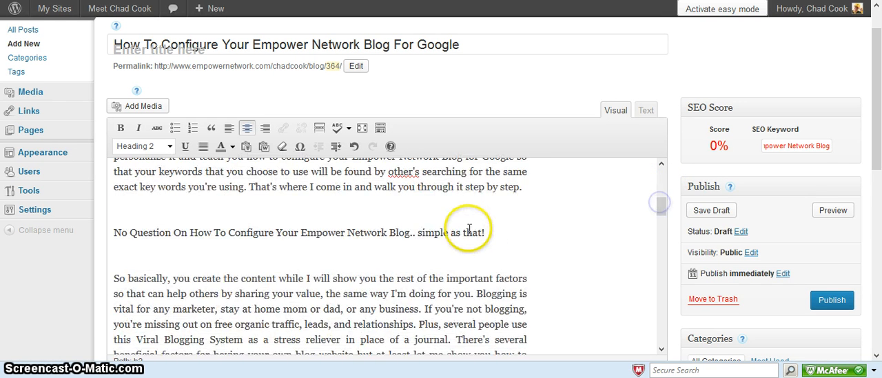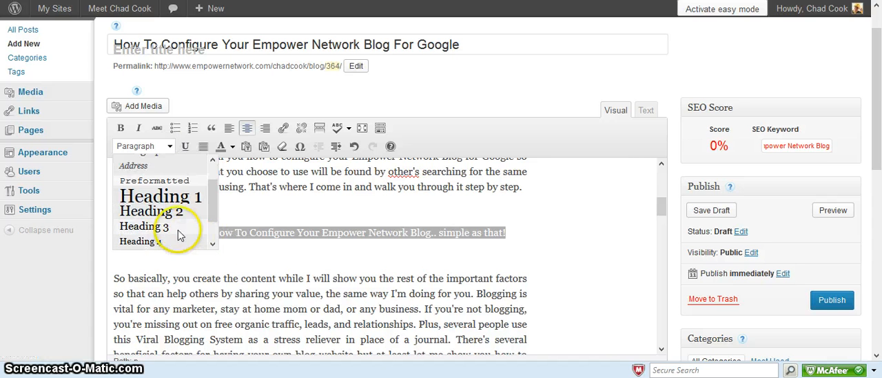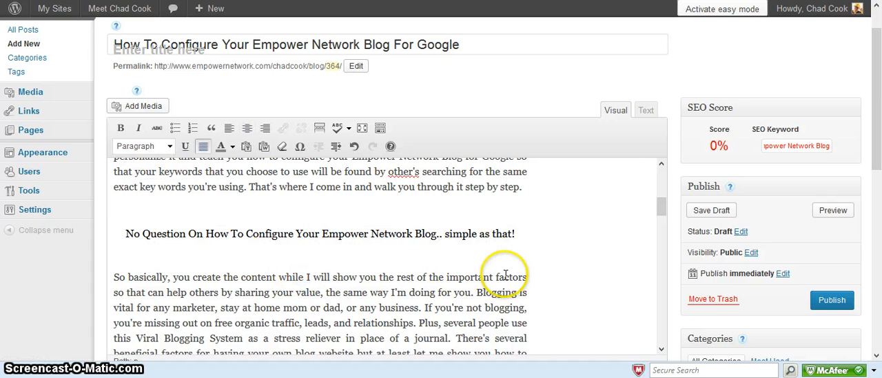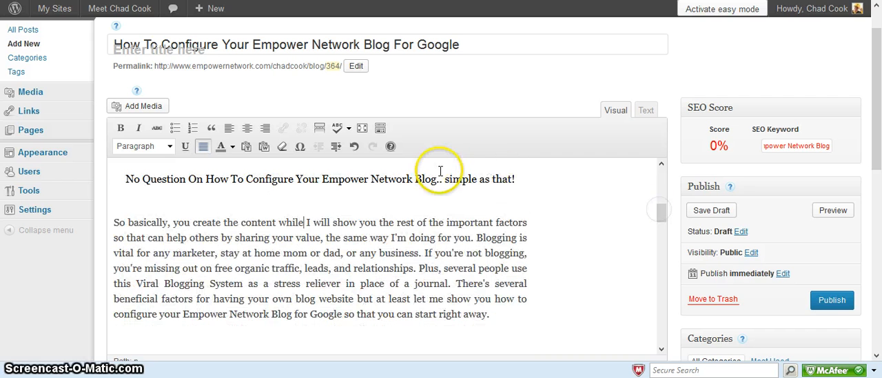Now I'm scrolling down to this area, where again the same long tail keyword is incorporated with my H3 tag, okay? So I'm going to highlight this entire statement. I'm going to center it again, and then scroll down and click on heading 3. Okay, so now my H1, which is here, H2, which is here, and H3, which is here, is completed. Let's go ahead and save draft, and I'm going to show you the difference step by step on the progression.